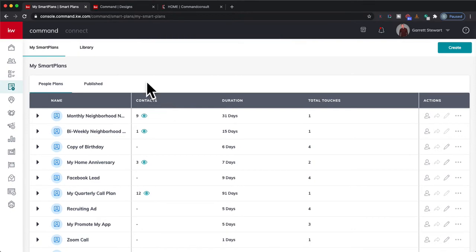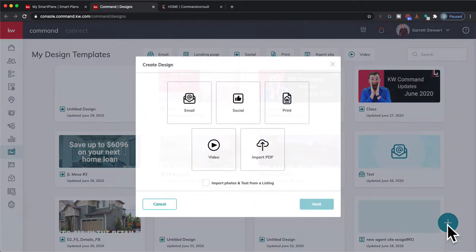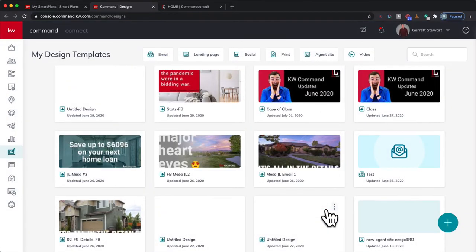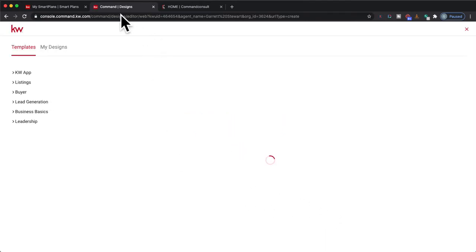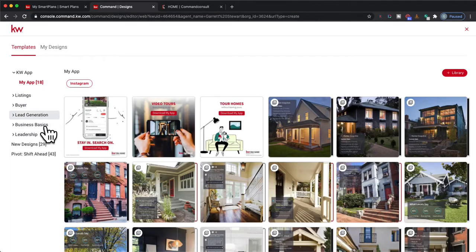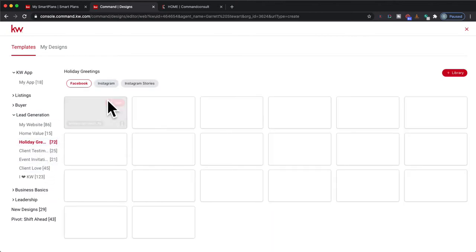Now, part two is making sure we have a Facebook post go out. So I'm going to go into designs and click on that little plus button. We'll do social and hit next. From there, we're going to load right into command designs. And we can click on the lead generation tab and go to holiday greetings.